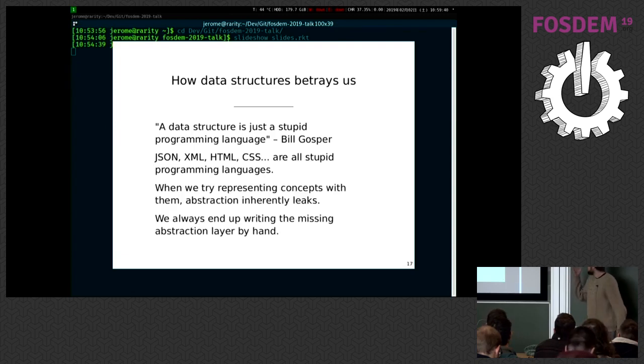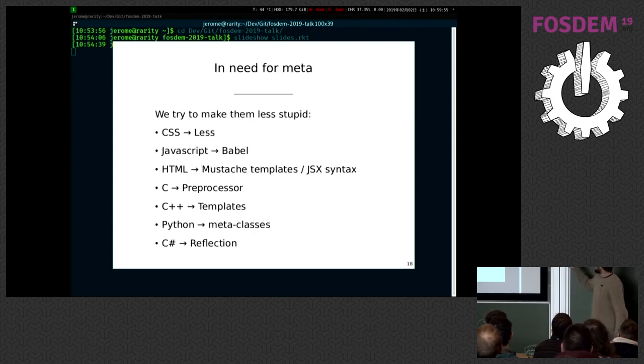When you try representing concepts with them, the abstraction leaks, and we end up writing some abstraction layer by hand to handle this data. So we should be able to use data structures that are smart. This is an example of something we do to make them less stupid. For example, CSS has no variables, so we create Less. JavaScript cannot handle itself, it has no meta system, so we create Babel. Babel is an awesome project, by the way. For HTML, we have those kinds of mustache templates.